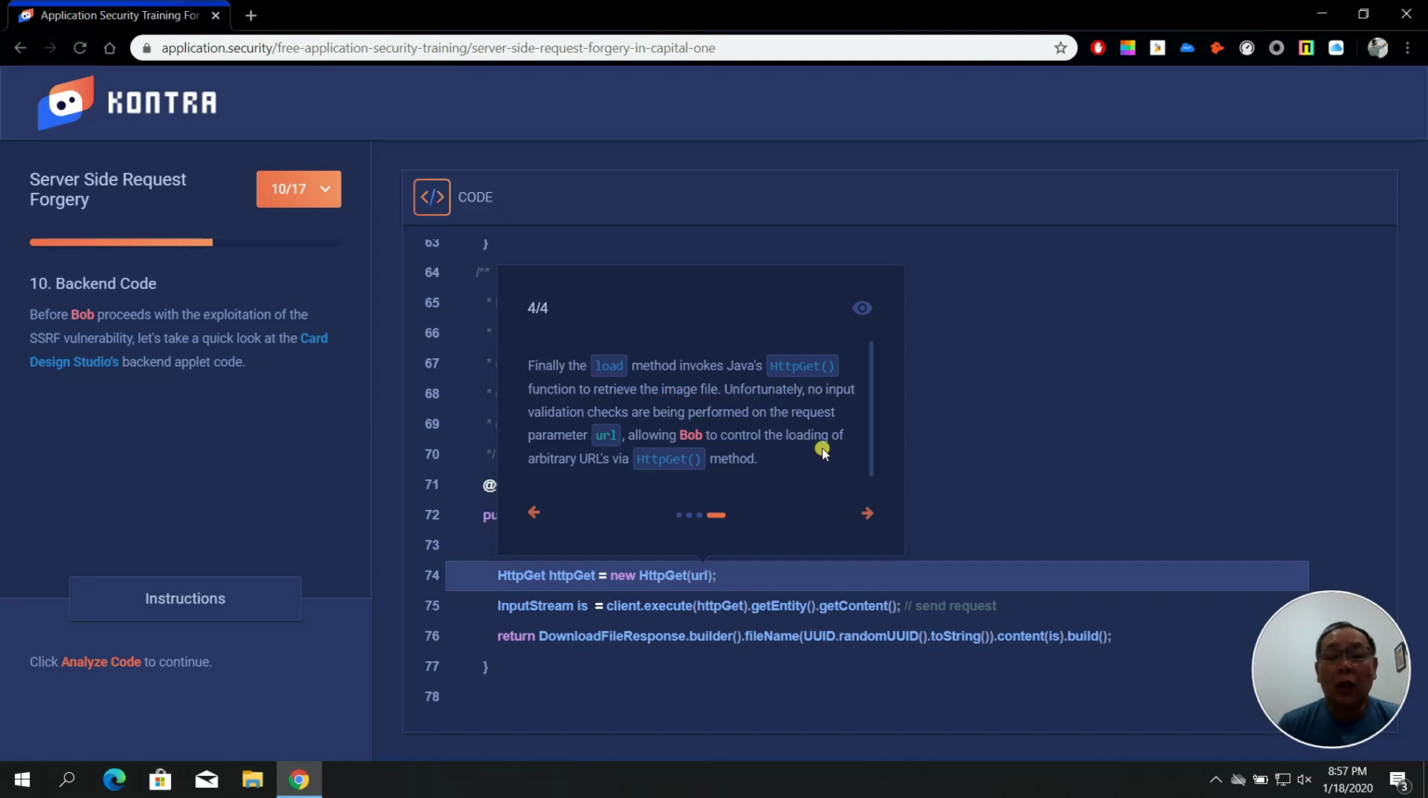Unfortunately, no input validation checks are being performed on the request parameter URL, which means that someone, like here, Bob, can control the loading of any arbitrary URL via HTTP GET. So the attacker can change it to any URL that he wants. That's actually the source of the problem.